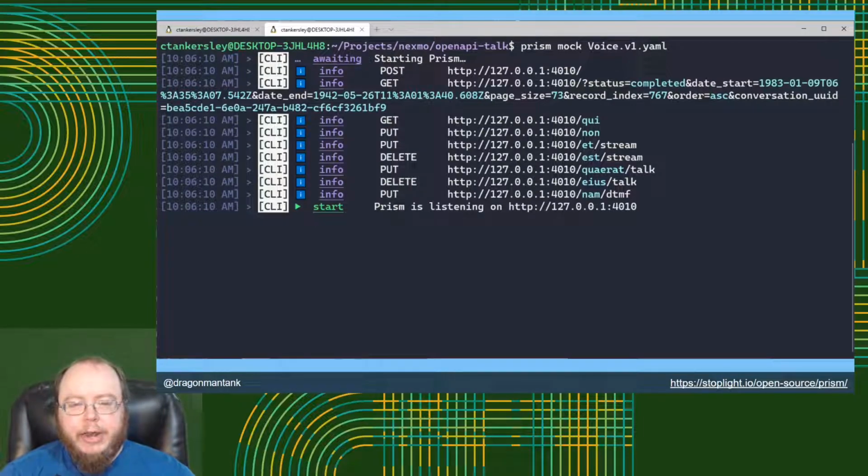So it's just an NPM module. Once you install it, you just say Prism mock and then give it a YAML file. So I'm going to give it the voice.yaml file example I've been using so far.